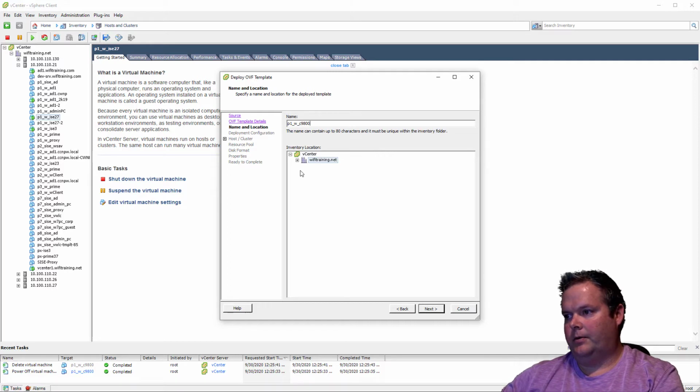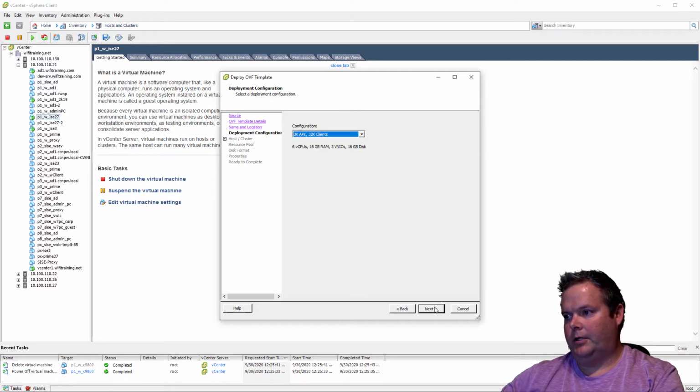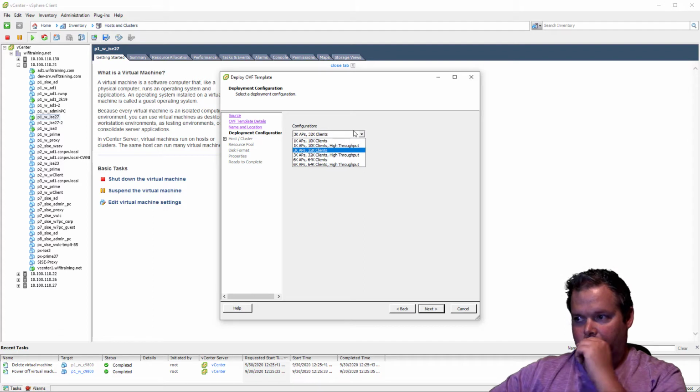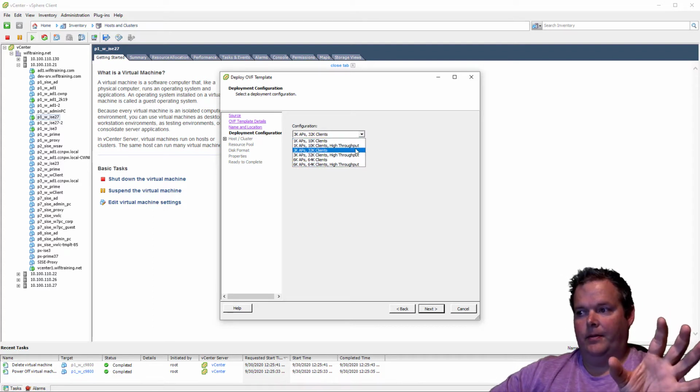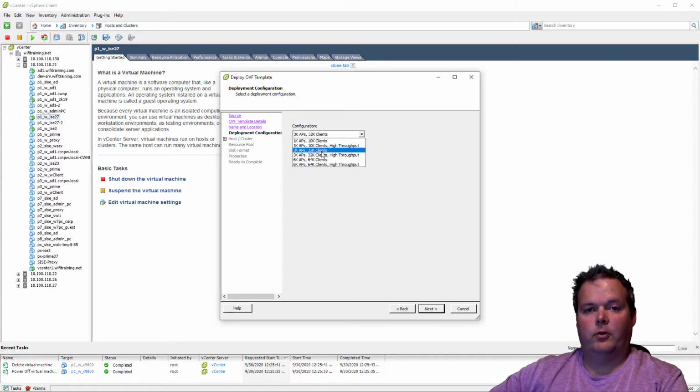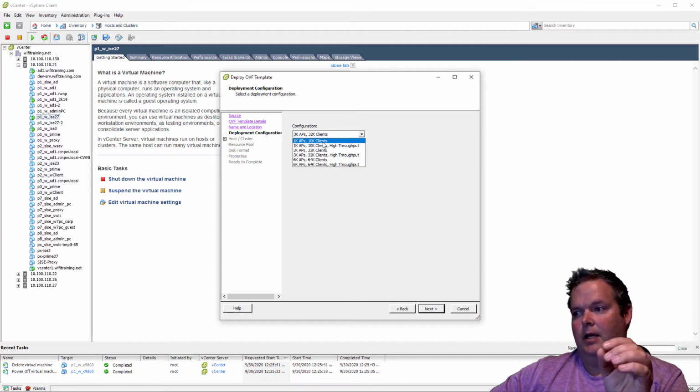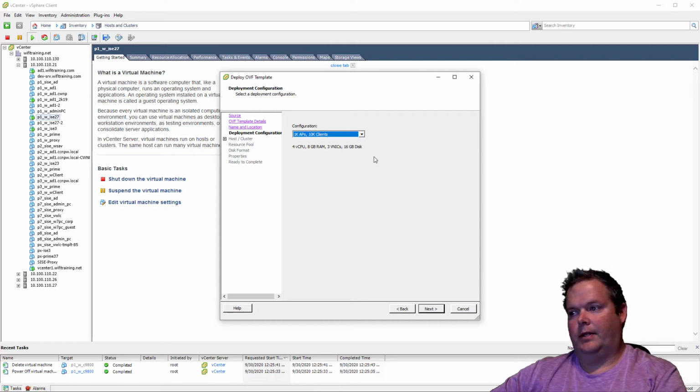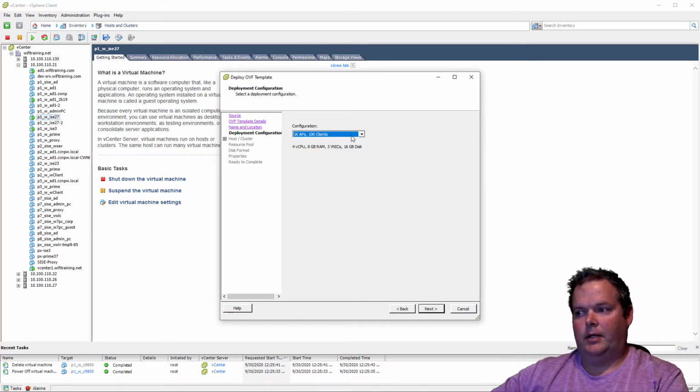And we're going to choose inventory location. We're going to put it in that data center. Got a lot of options here. Now there's an option for the high throughput, which is the advanced license. We're going to go ahead and just do the 1K, 10K clients. That's fine. But if you look there, it's got 8 gigs of RAM, 3 vNICs, all of it.